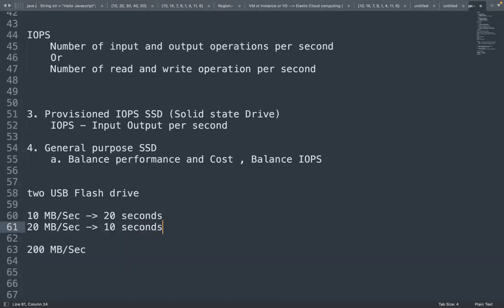Now, what is the matter here? You have one larger file that you have to transfer from one system to another system. Then what is your focus? You should focus on throughput.